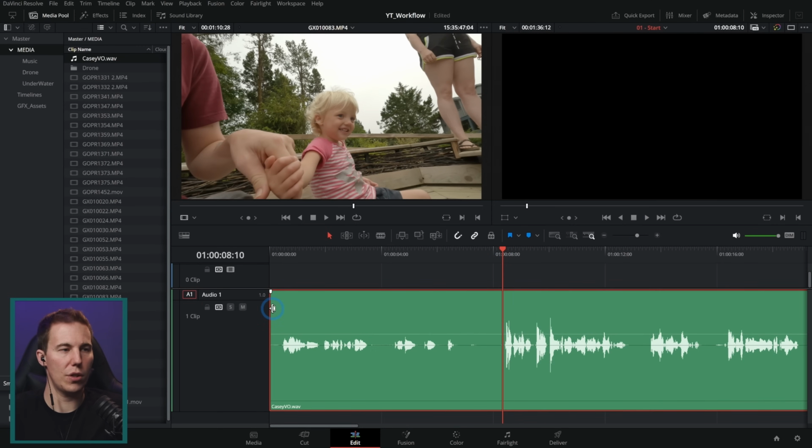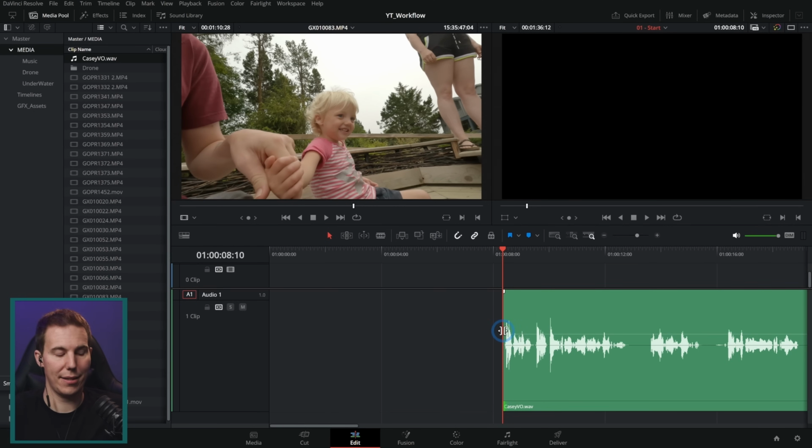Perfect. So what we're going to do is just trim this to cut out any of that unneeded stuff.